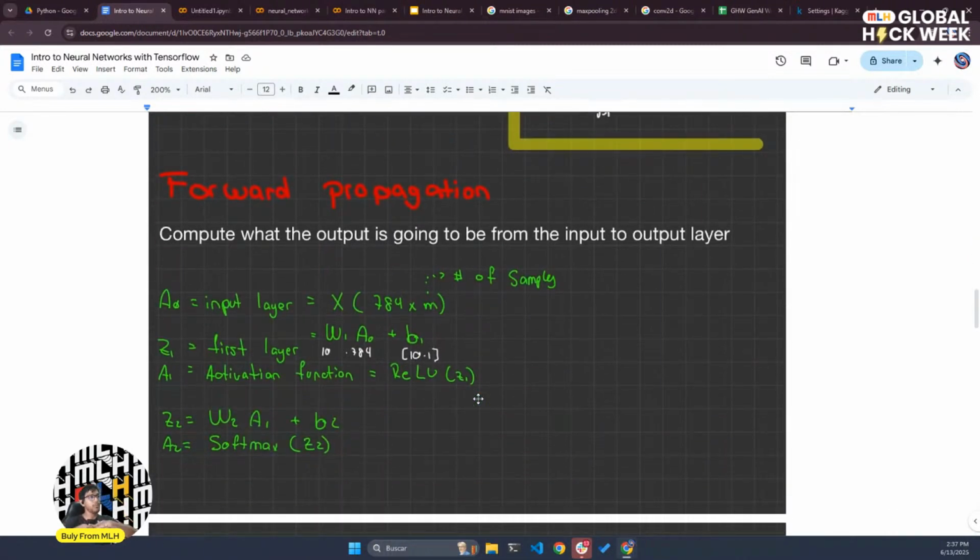Okay. So now we have to do something called forward propagation, which means I give you an image, from that image, do math magic, give me the output. Voila, that's it. How does that work? We have the input layer, which is X. X is 784 times all of the images, so basically 784 by the number of samples.